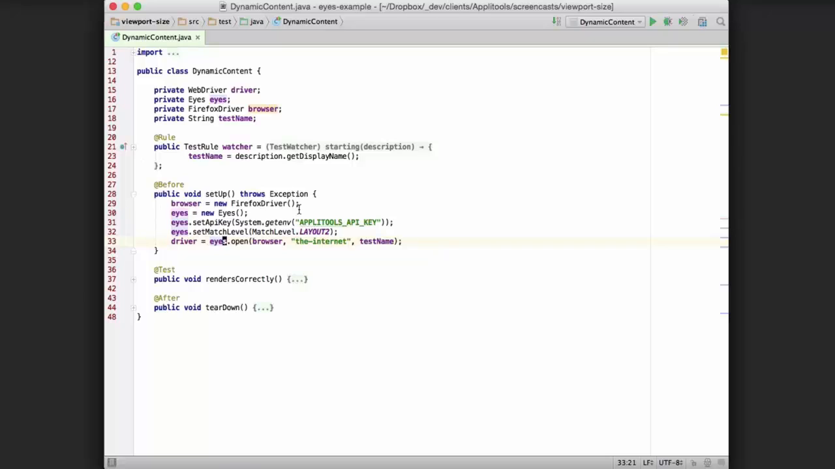Here's a simple test that is set up to use Selenium and Applitools Eyes. Let's not get into the specifics about what the test actually does, but let's talk about the setup of the test. Here we are creating a Firefox driver, creating an instance of Applitools Eyes, setting the API key, and taking care of some other bits like setting the match level, for example. Here is where we are creating our instance of Applitools Eyes. We're passing in the Selenium session, the name of the application, and the test name.